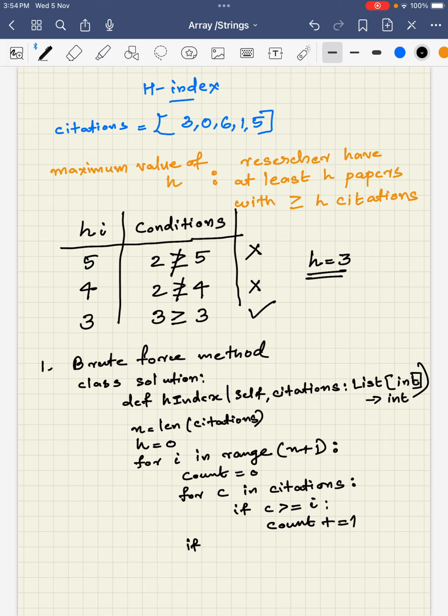So if that count is greater than or equal to I, okay, in that case the h index would be updated to I. So at the end we just need to return h. So what is happening here? Basically we are going in a reverse fashion.